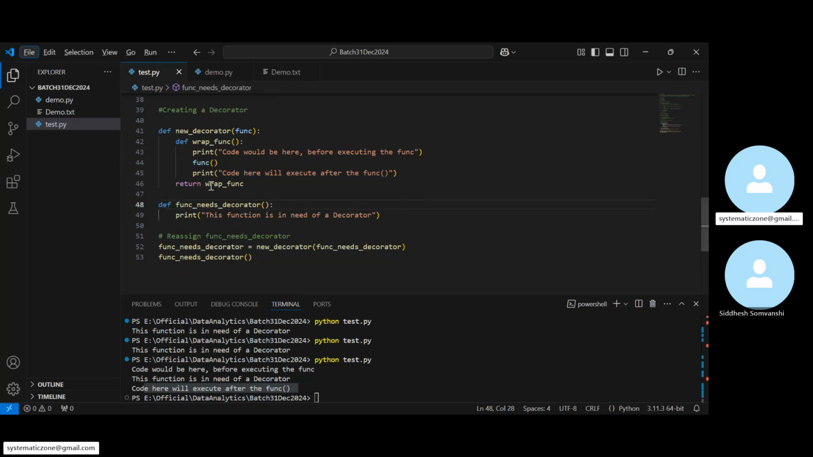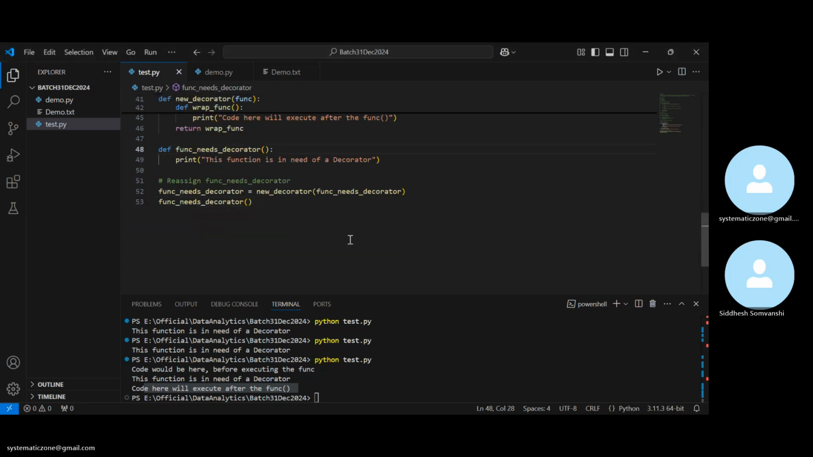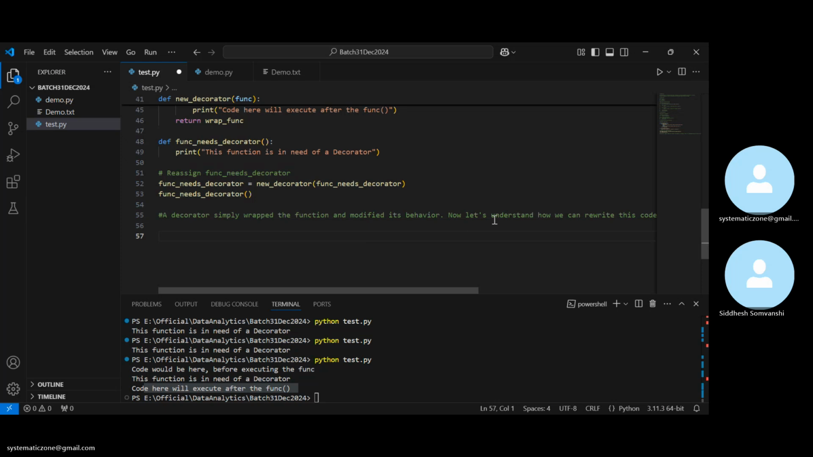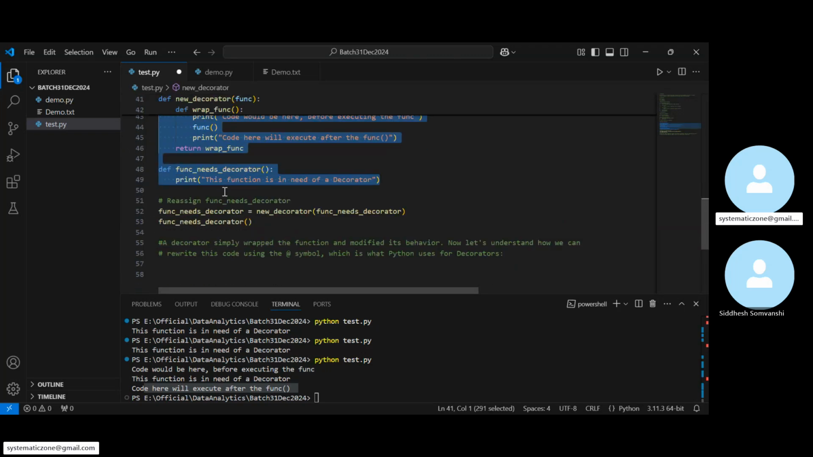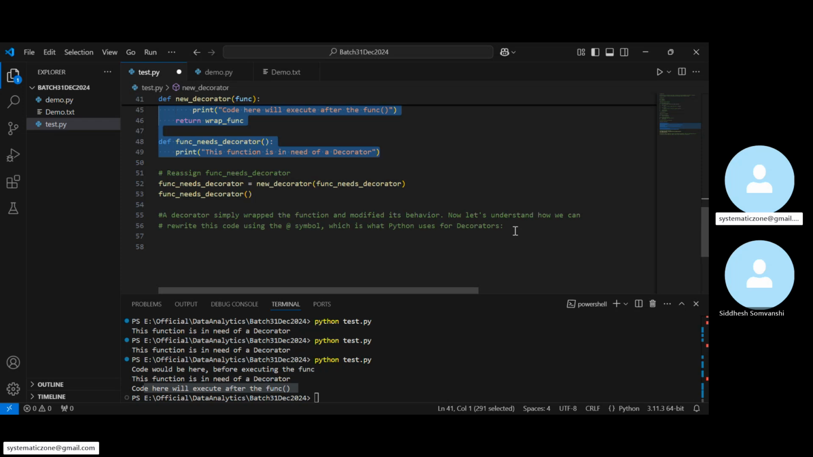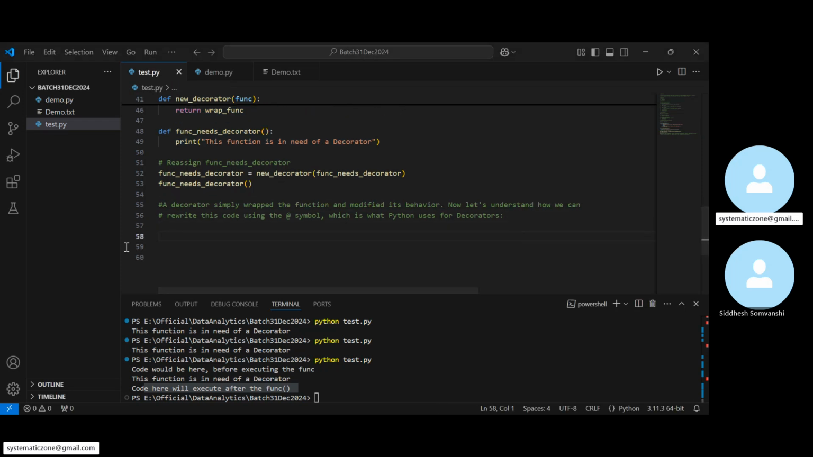So this is the logic without the decorator symbol. Okay. Now we'll see the logic with the decorator symbol. A decorator simply wraps the function and modifies its behavior. Now let's understand how we can rewrite this code using the @ symbol, which is what Python uses for a decorator. So whatever we saw is the same logic, a bit complicated, but when we treat any function as a decorator, we have to use the at the rate symbol.